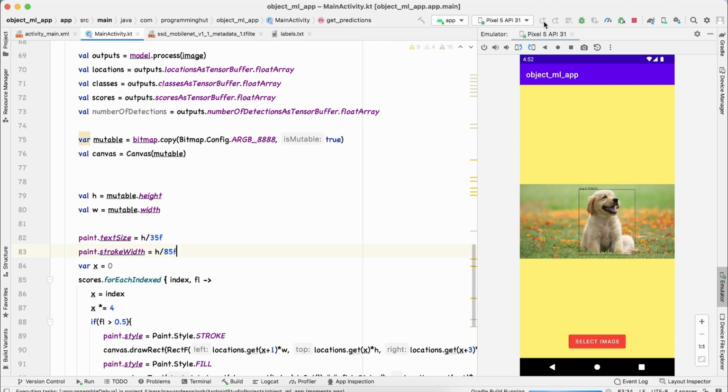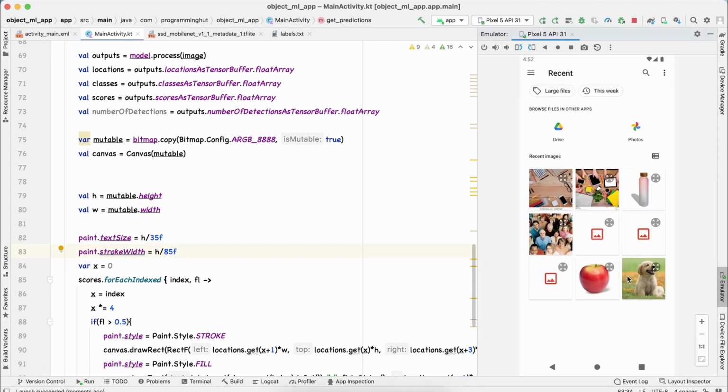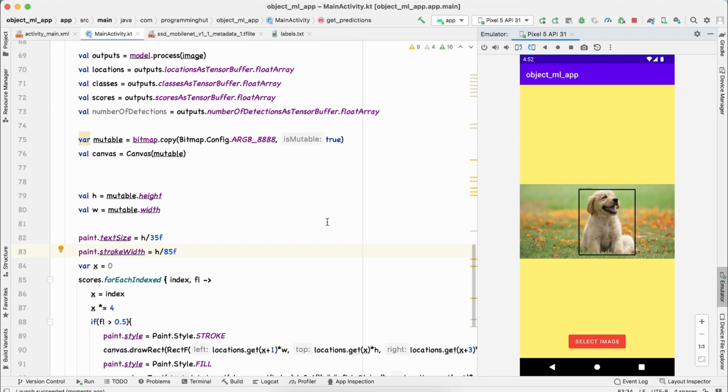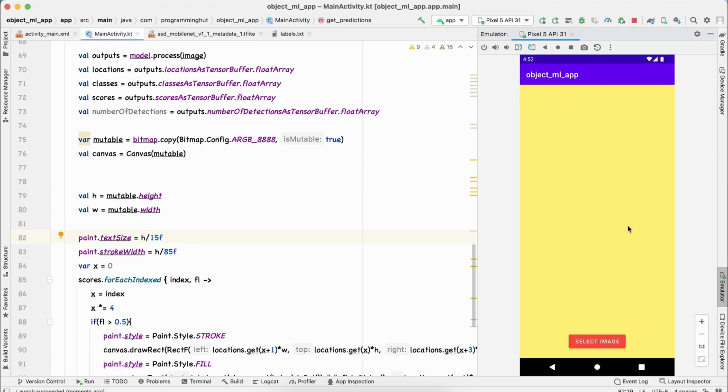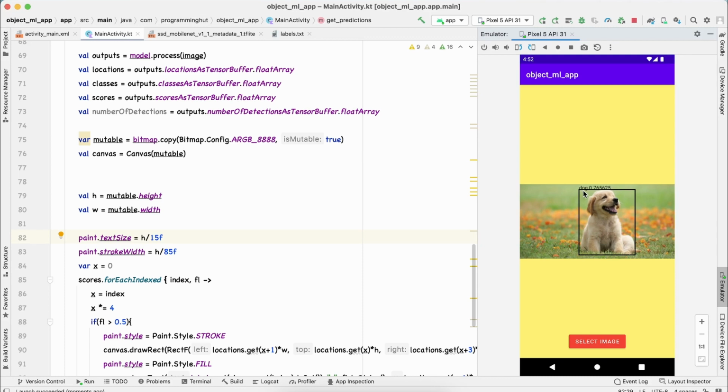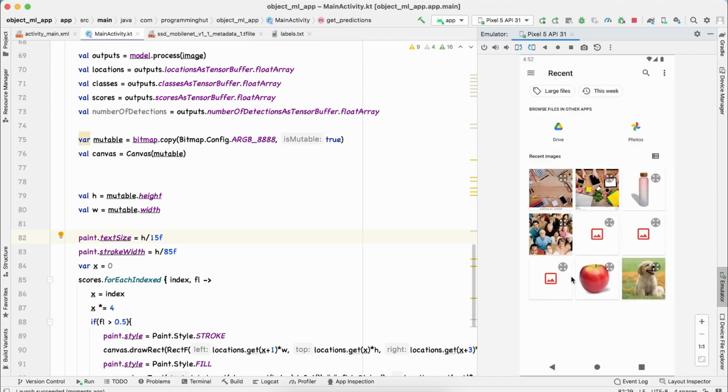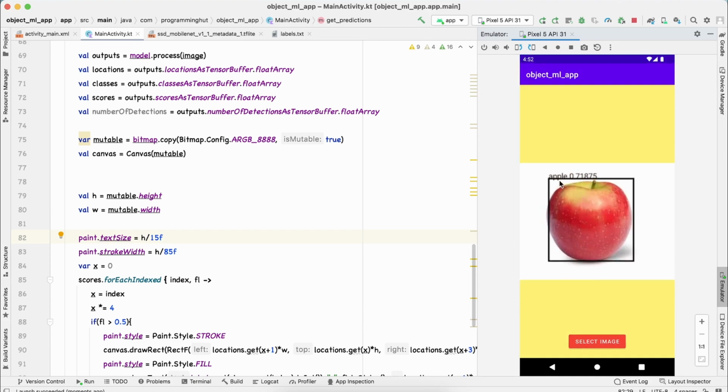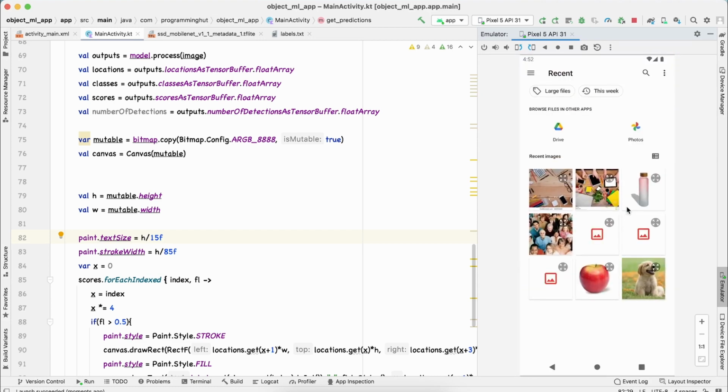Let's run this once again and hit select image, and this time again dog. The stroke is fine but the text is still small. Let's say 15f. Let's again select image and select the dog. Okay, dog with 76% accuracy. Everything is looking fine right now. Let's select this apple. It says apple with 71% accuracy, fine.